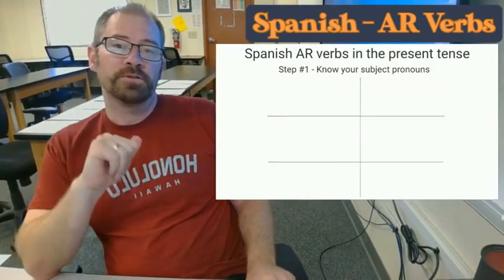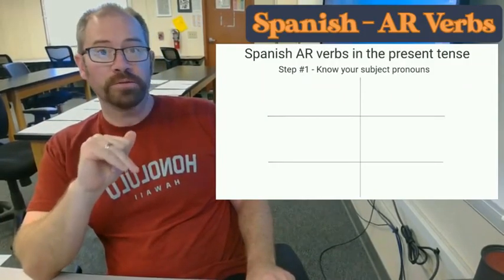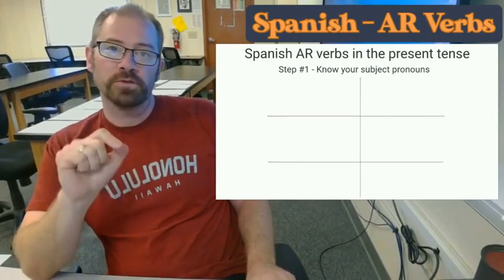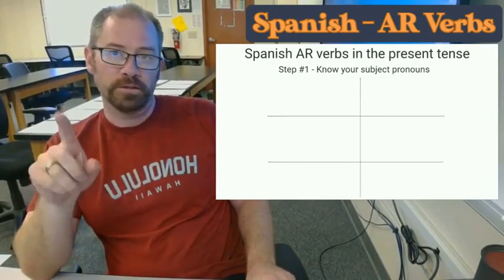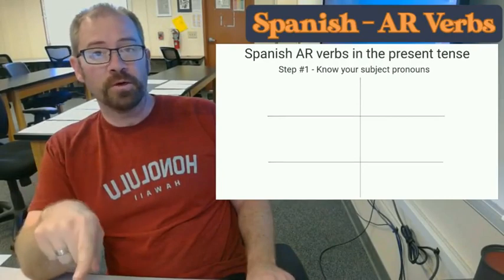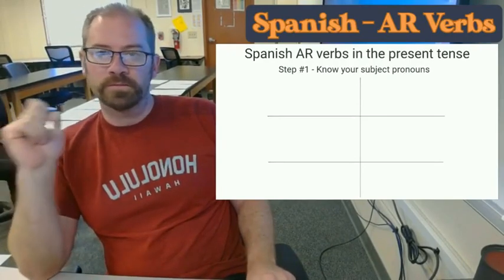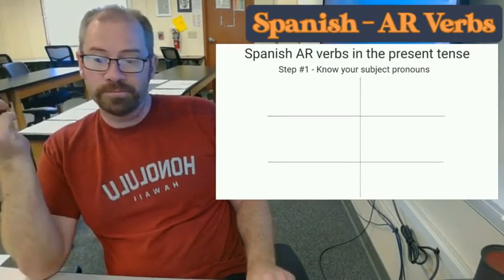The first thing I suggest you do is learn your subject pronouns in Spanish. If you haven't done that yet, copy down the chart you see on your screen here, and I'm going to put some information in it that you're going to want to know. If you already know this, then awesome. You can move right on to step 2, really.